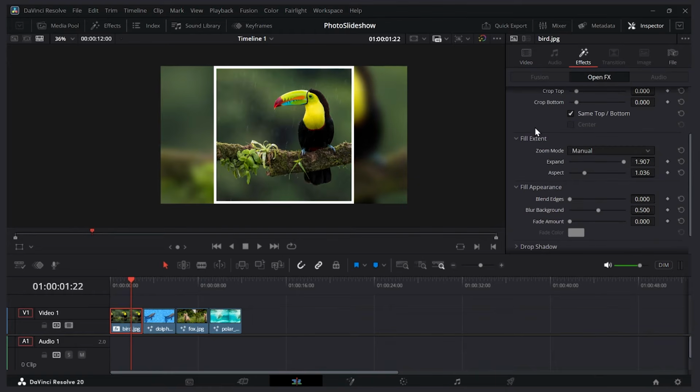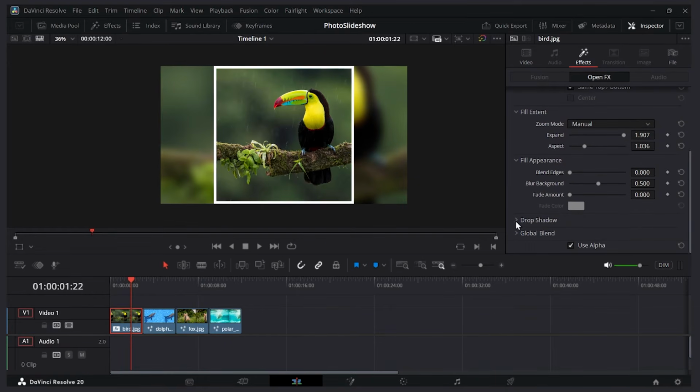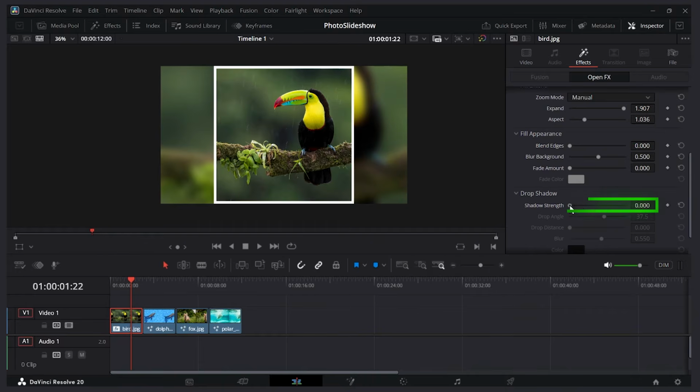We can also add a drop shadow effect here, so I'll scroll down. I'll expand drop shadow. And let's give it some shadow here. So I'll increase shadow strength, maybe the distance. I'll make it extreme so you can see it, but you can do a more subtle effect if you like. So that's our shadow in there.